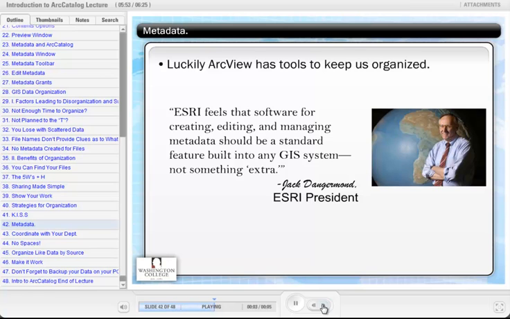ArcView does have some really great tools to help keep us organized. I threw a quote in here from Jack Dangermond. He feels that metadata is very important, and he's trying to give you the tools that you can use to easily maintain metadata.